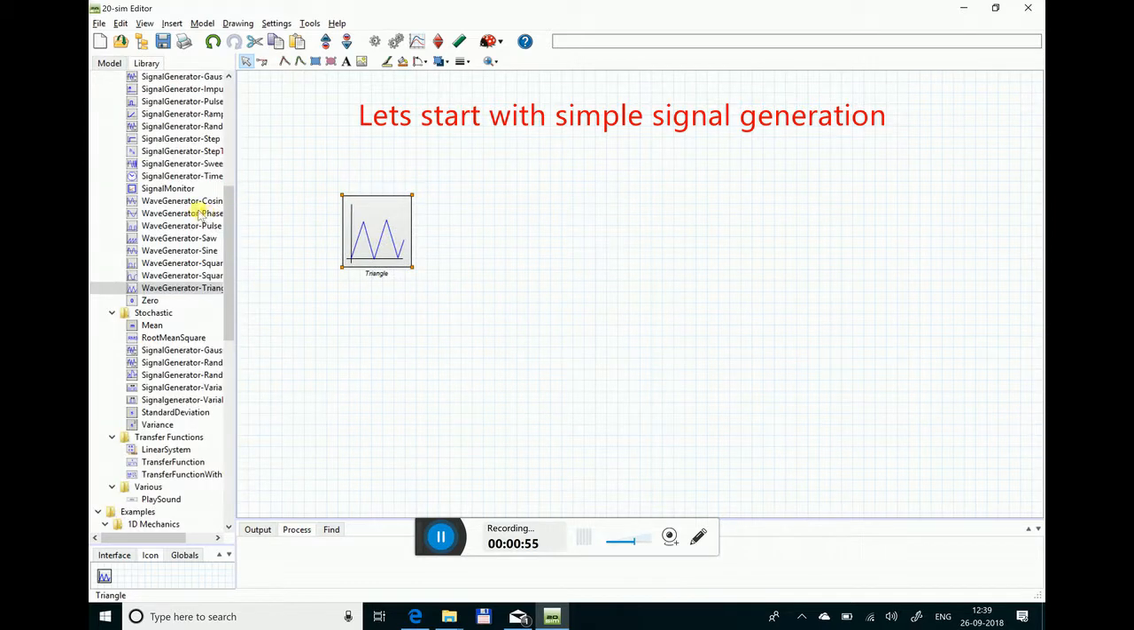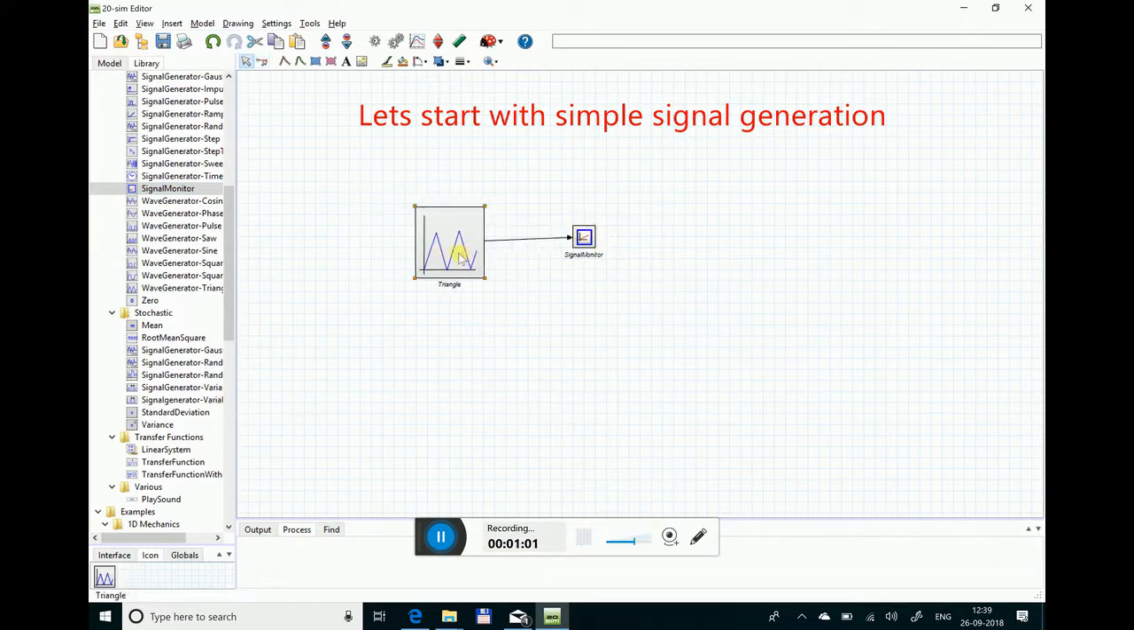And I take a single monitor. So I just join the two. So there I have a simple triangle signal which can be downloaded to the hardware. I will simulate this.